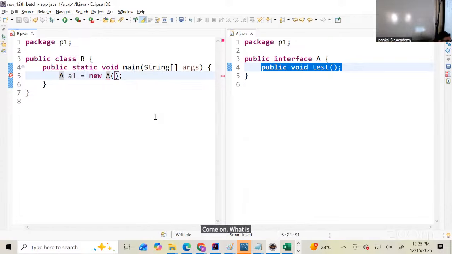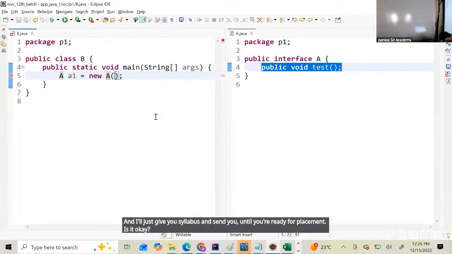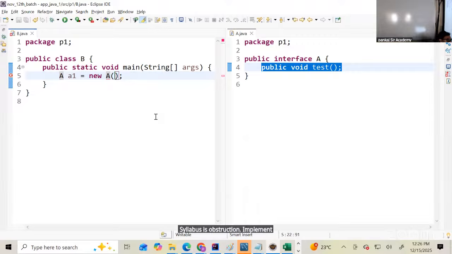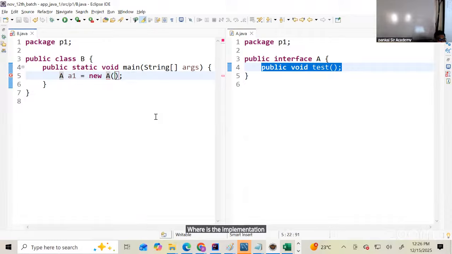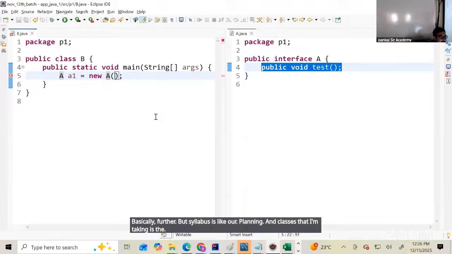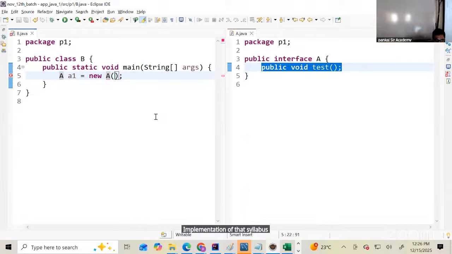Say you come to my classes and I just give you the syllabus and send you off until you're ready for placement. Is it okay? The syllabus is abstraction. Implementation we are doing in the actual class. Yes or no? If I just give you the syllabus copy and tell you that you're ready, are you done? Where is the implementation? Without implementation, there's no point. The syllabus is like our planning, and the classes that I'm taking are the implementation of that syllabus. Yes or no? It is something like this.